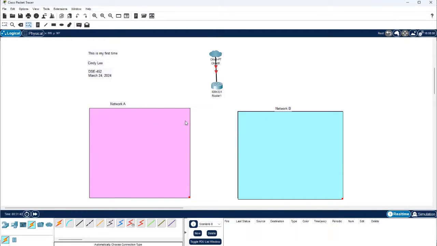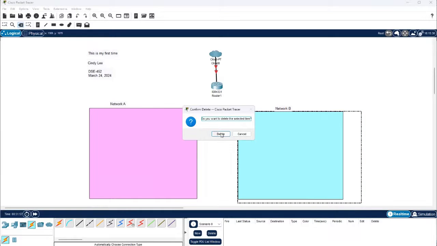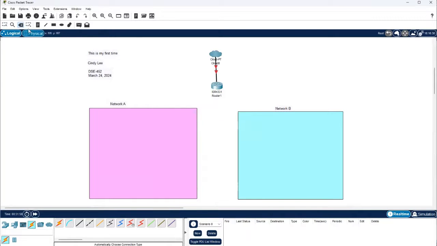This is basically for resizing. As you can see, everything that can be resized has this little red handle on the side. I'm going to delete that. But yeah, this is for resizing here.